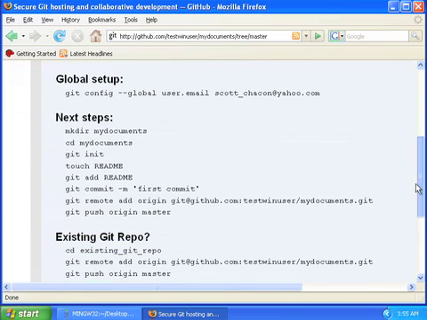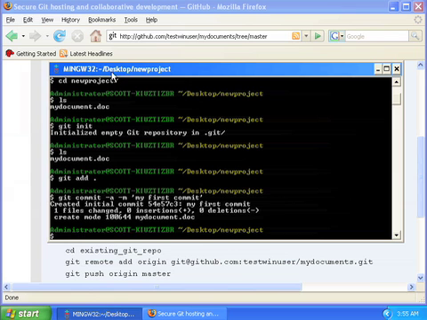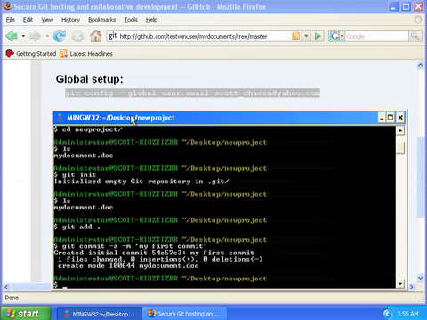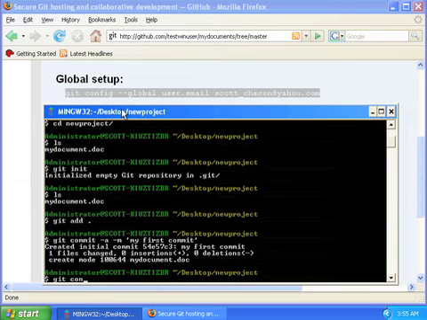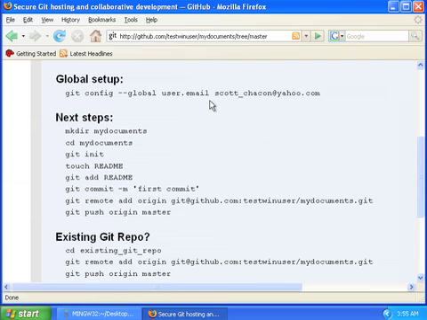And now we have a list of instructions on what to do. So we have this config setting where we want to set our username and email. We're going to just go ahead and type that in on the command line. So git config --global user.email and the email address that we just signed up for. All right, so that's step one.